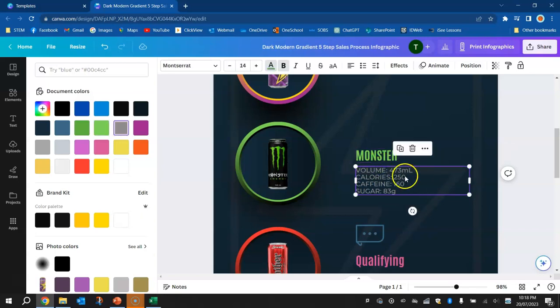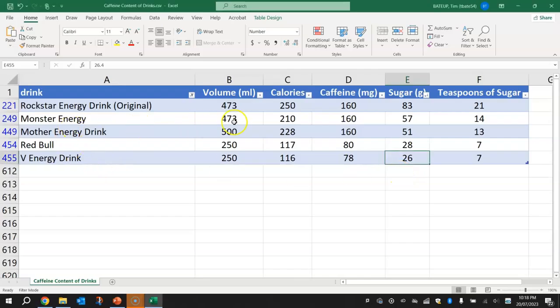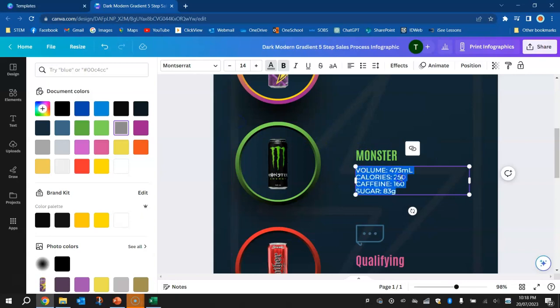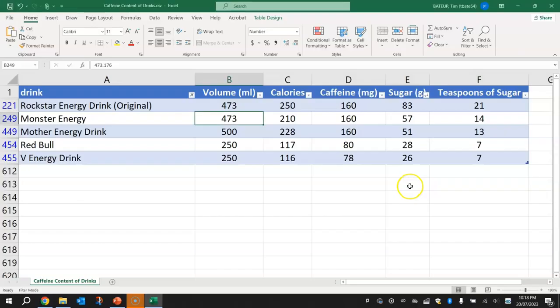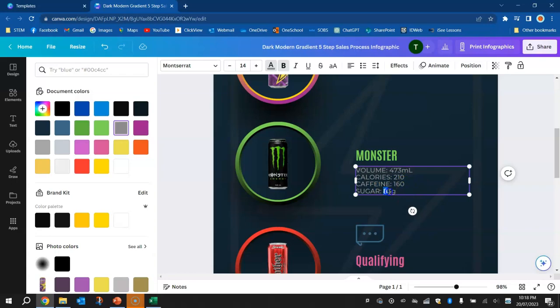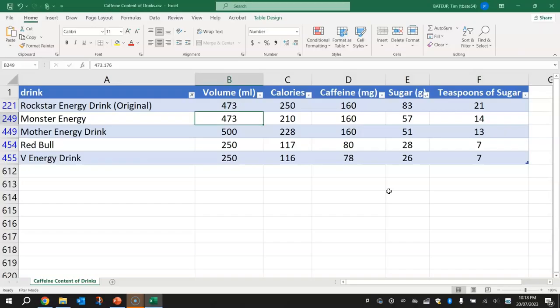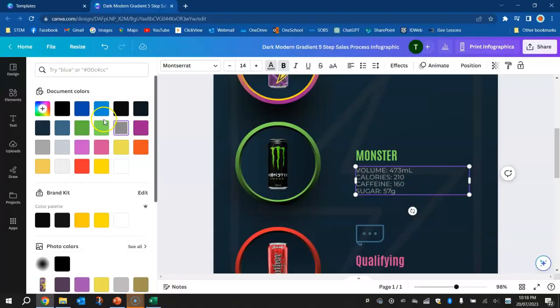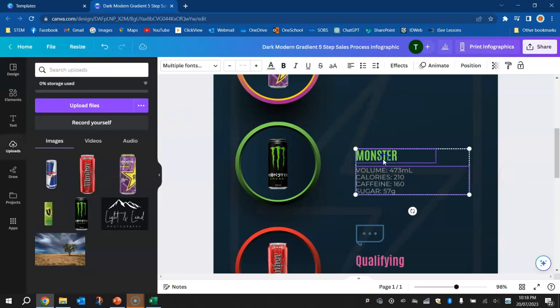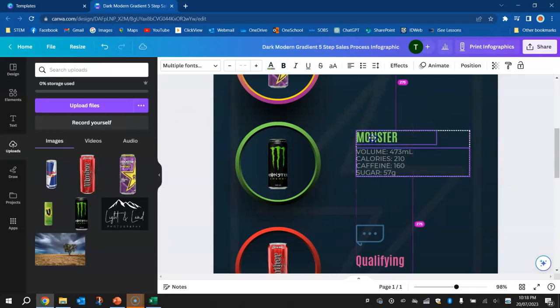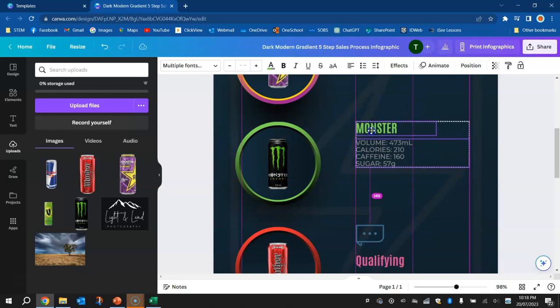Okay, now we need to adjust the data here so it matches. So monster is 473, so that's okay. Calories is 210, caffeine's 160, 57 grams of sugar in the monster drink. I'm going to do the same things before, pick up those two bits of text and make them level with the top of the circle, which is just there.